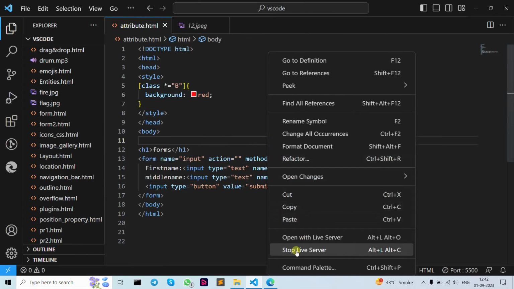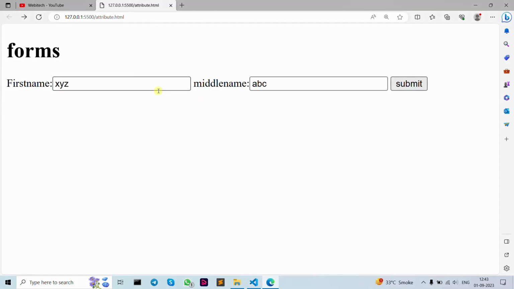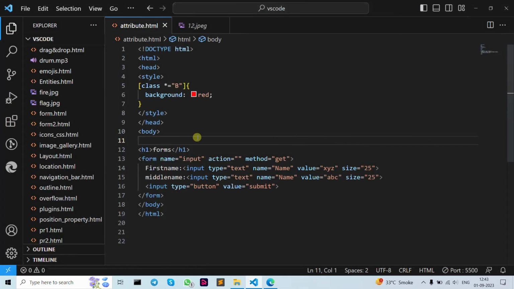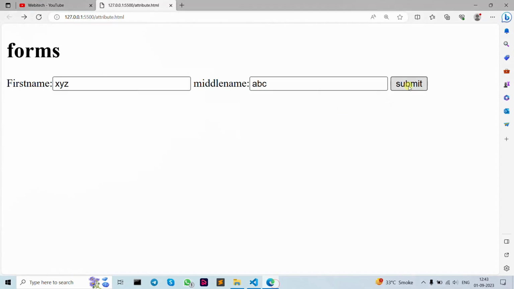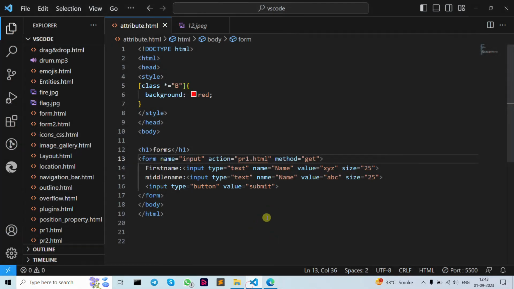If you want to see the output, let's just open our browser. As you can see, it's already written our value XYZ and it's already written our ABC, and this is our submit button. If you give the link here, let's give it pr1.html. Then you click on submit. So that is how it is, pr1.